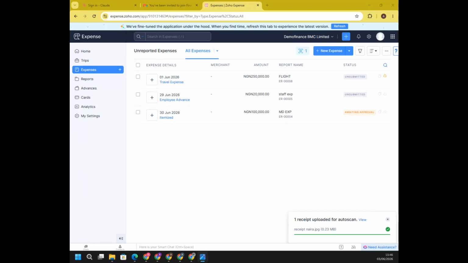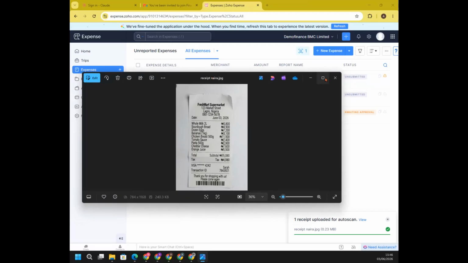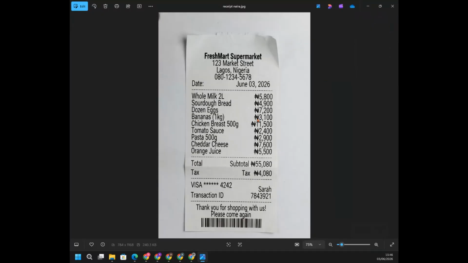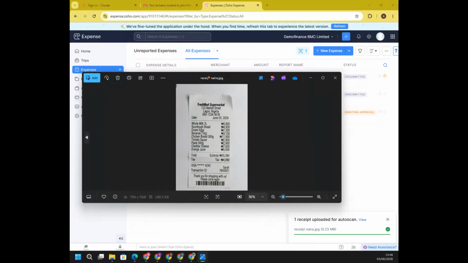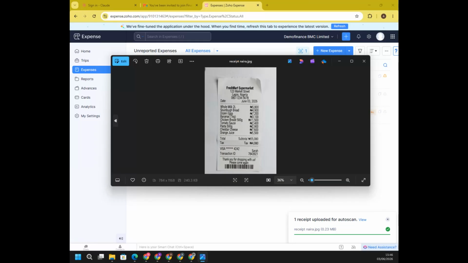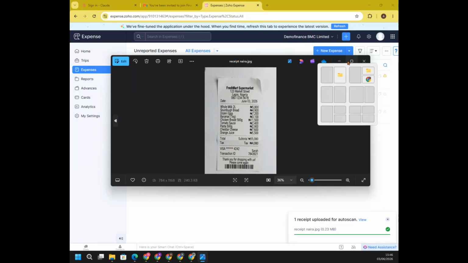Can you mute, please? This is the receipt I'm attaching now. Can you see the receipt I'm attaching? Can you see the receipt, please? We can see the receipt. Can you see it? Not yet. Okay, you can see the receipt now.